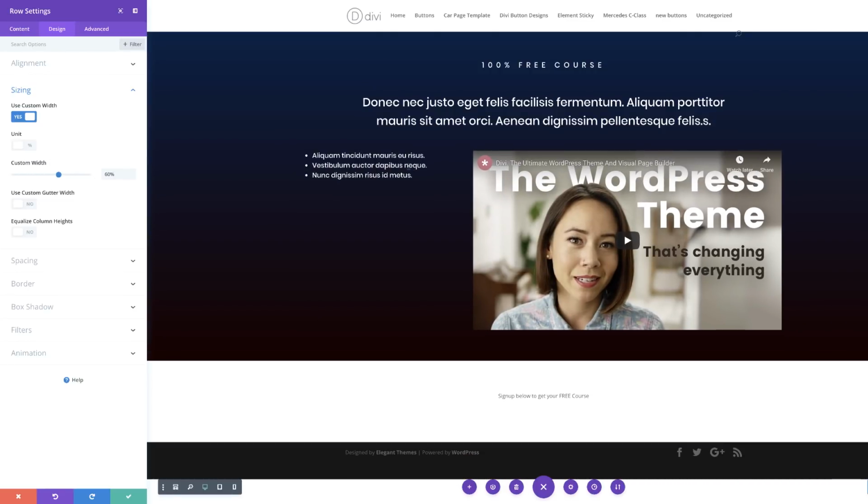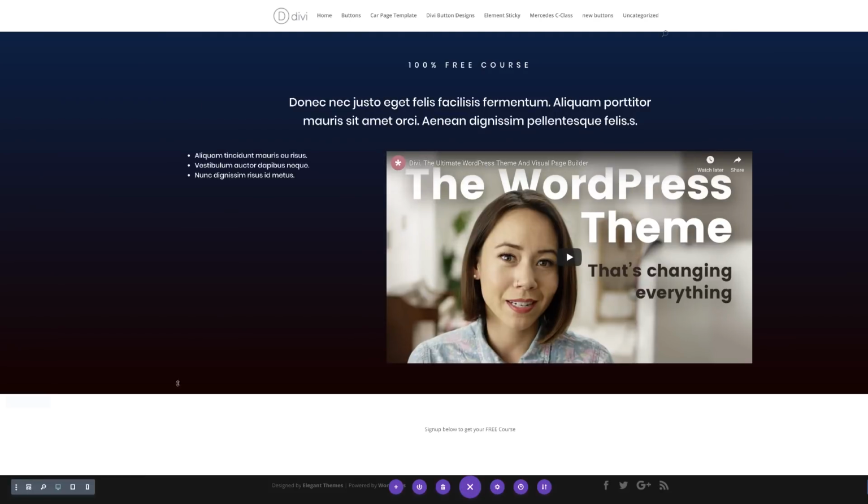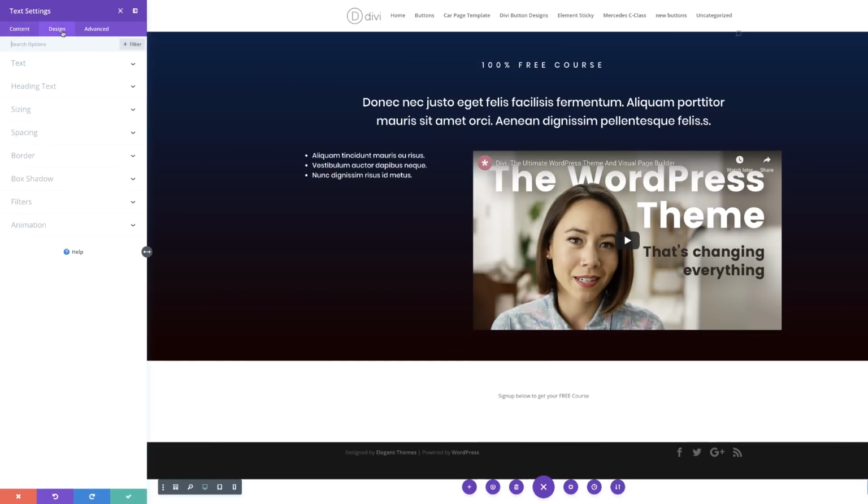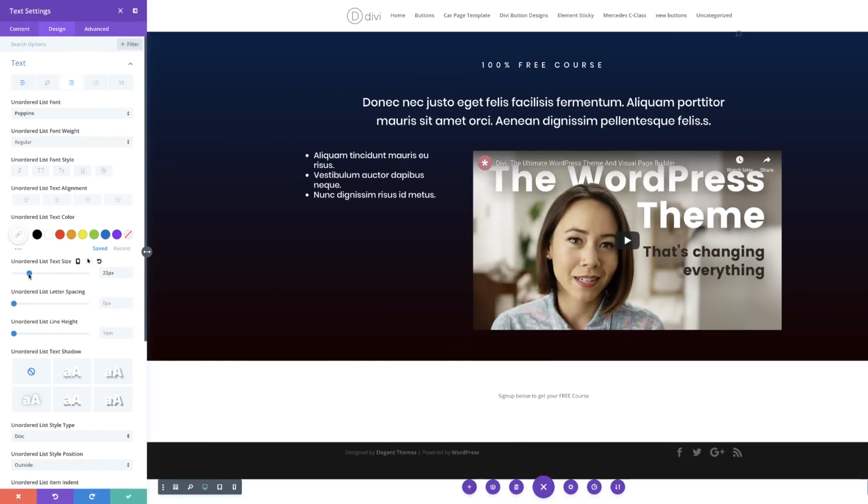Okay, so I may want to add a bit of spacing between these benefits here. So let's go back and fix that. So I'm just going to save this for now. I'm going to go back in here by clicking this gear icon, design, text. Okay, so let's go with maybe 20. Yeah, I think 20 is fine.